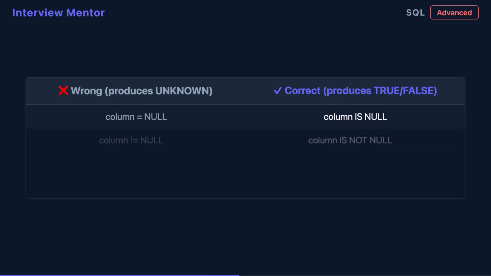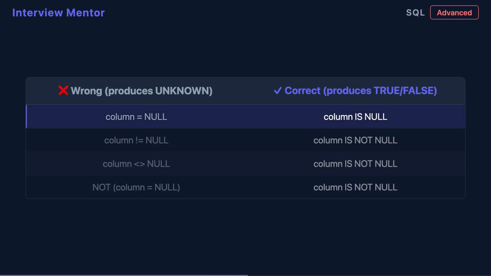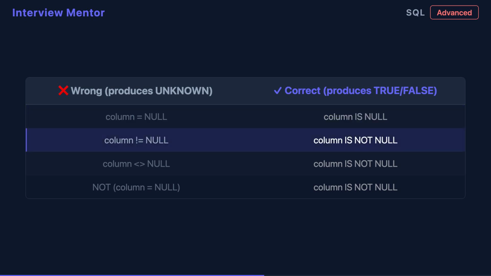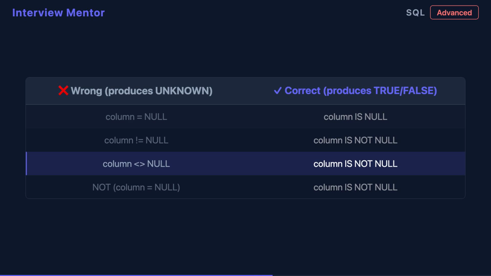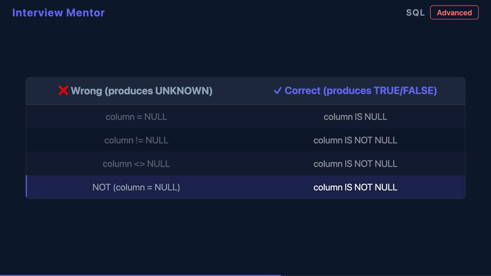The solution is simple. Never use equals or not equals with nulls. Instead, use IS NULL to test if a value is null, or IS NOT NULL to test if it's present. These operators return true or false, never unknown, so your filtering logic works as expected.